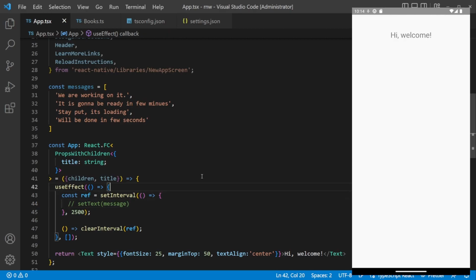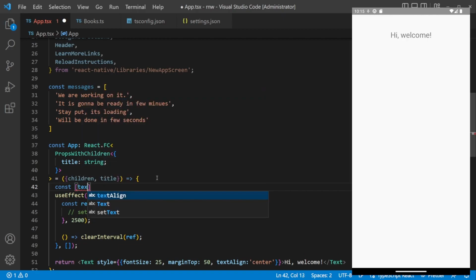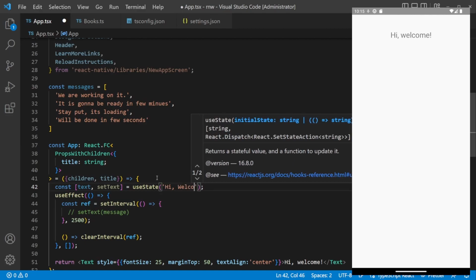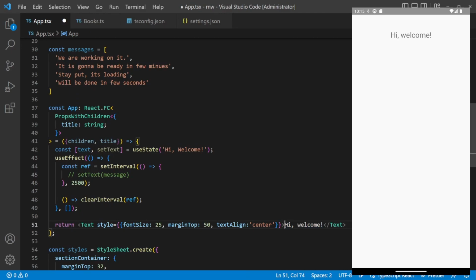In order to change this "hi welcome" that we see in this area, I want to create a state for it and call it text, with setText, using useState. We initialize it with "hi welcome", and instead of the hardcoded string here, we replace it with the text state.